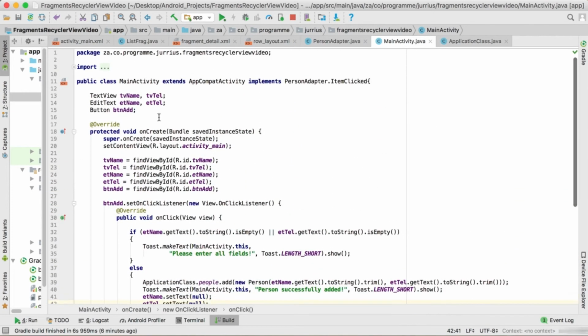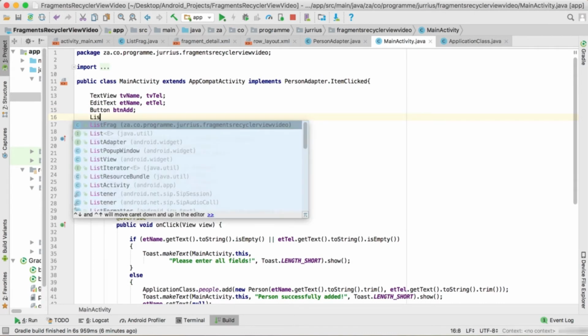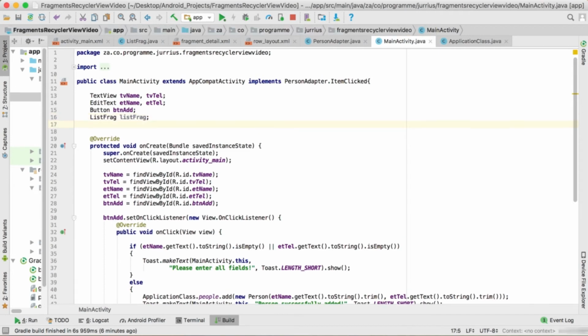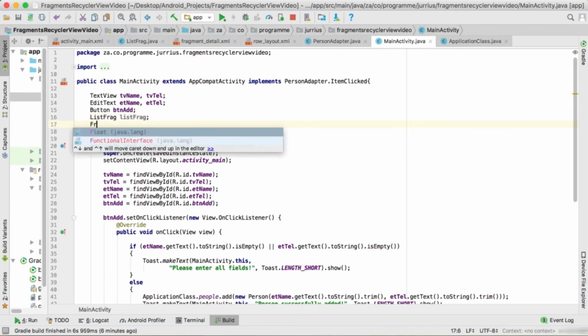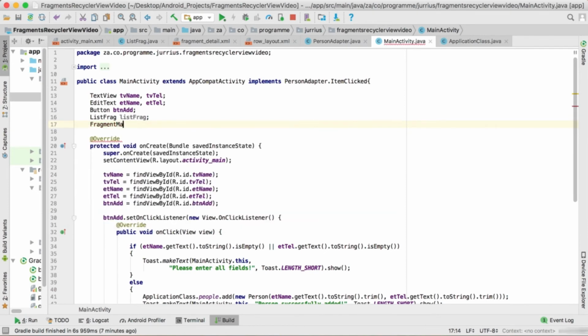For this, we need to go and set up a new variable at the top. Now this variable will be of type list frag. So I'm going to say list frag, and let's call it list frag there also, just to get a hold of this list fragment that we have there. We also need to get a fragment manager so that we can get hold of that fragment. So I'm going to declare it as Fragment Manager. Let's just call it Fragment Manager as well.